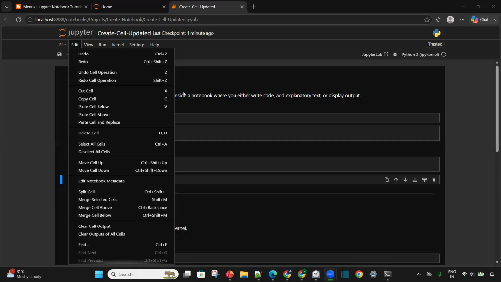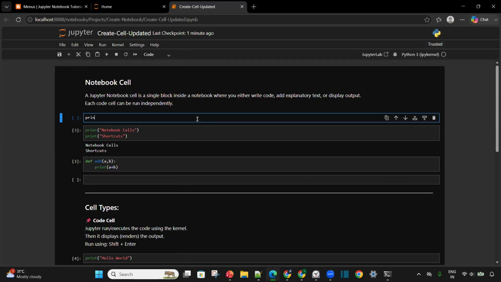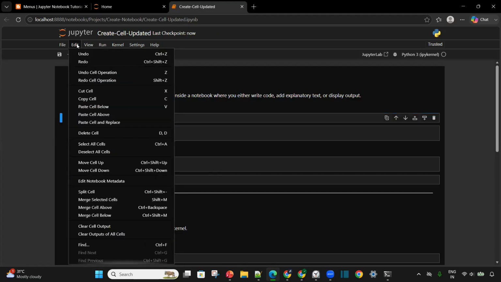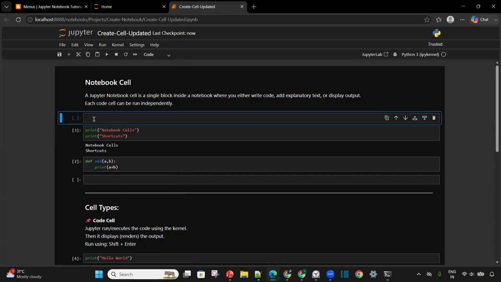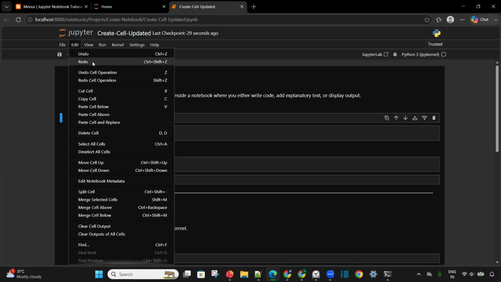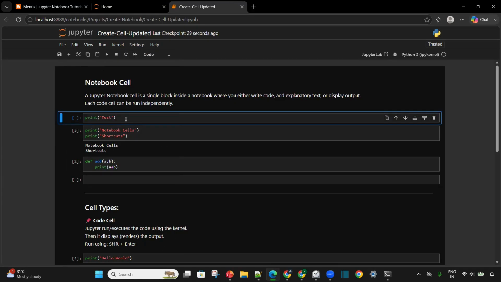Let's see that in action. Suppose I have a line of code here, and I'm saving it by pressing Ctrl S. Now if I press Edit and then Undo, the print test code that I had added is removed. So the last editing action that we had done in a cell has been reversed. Now, if you want to restore it, we need to click on Edit, Redo. This restores it back.